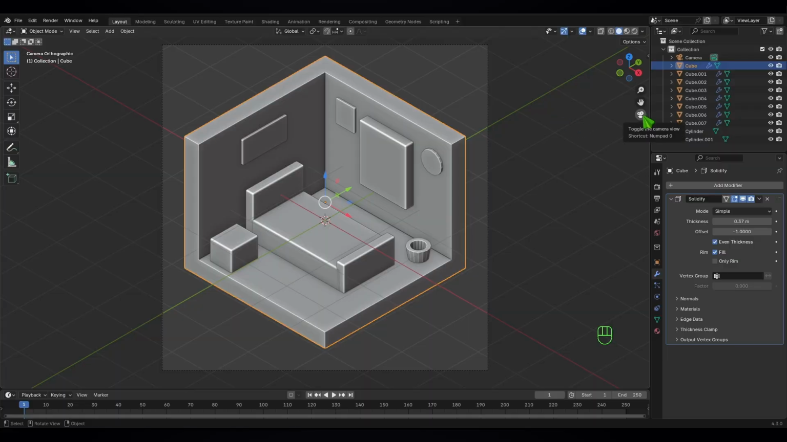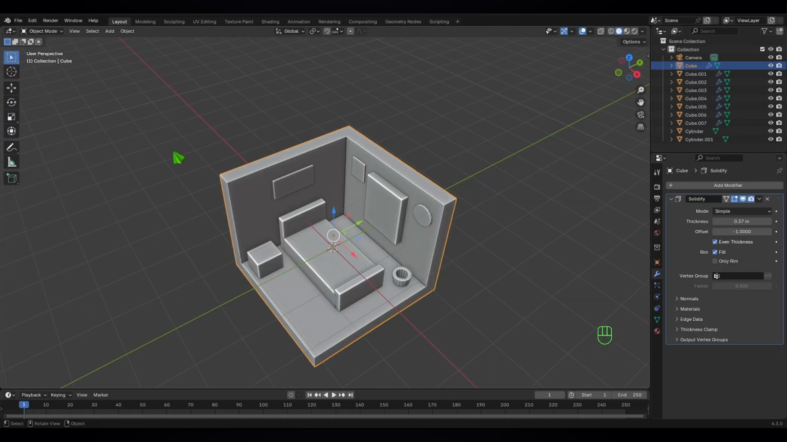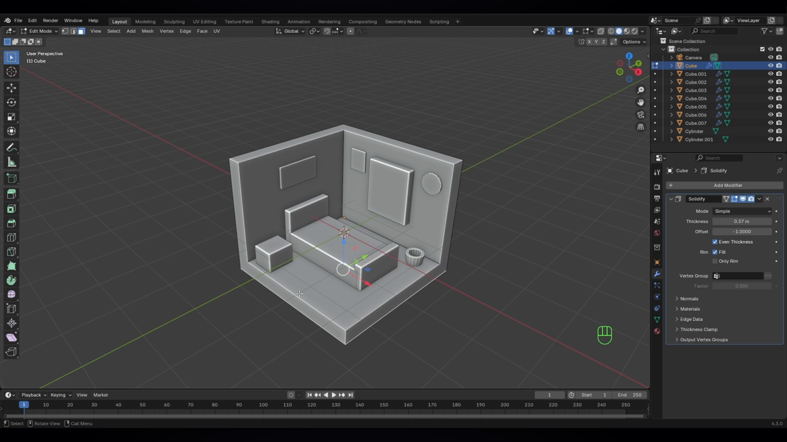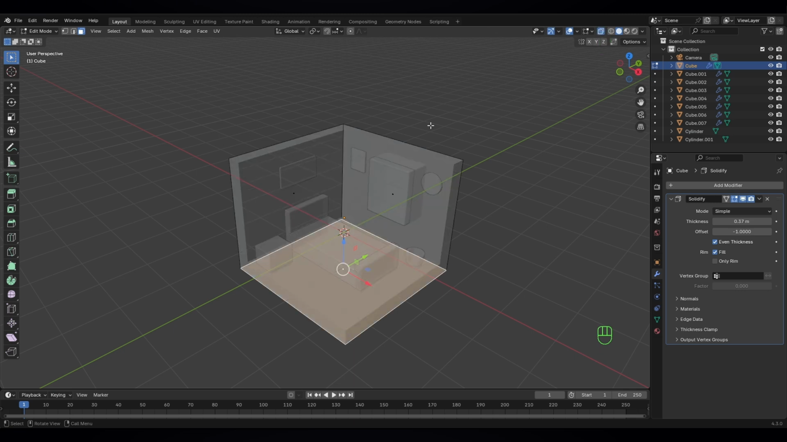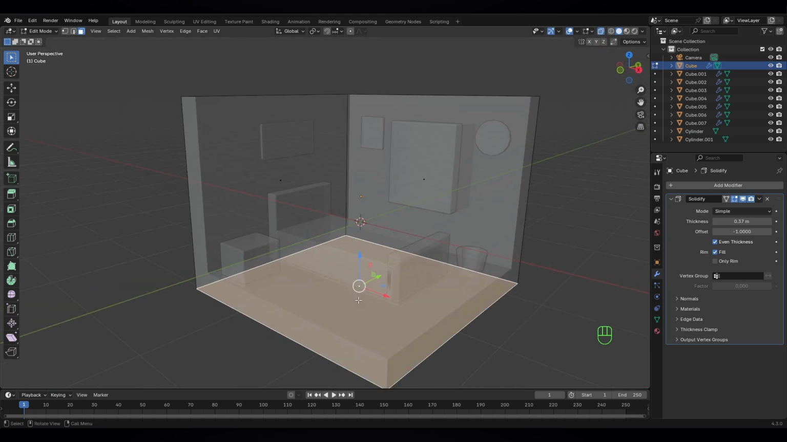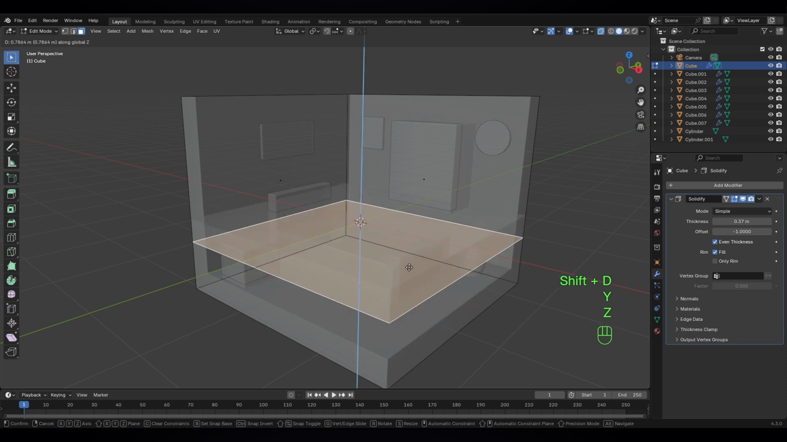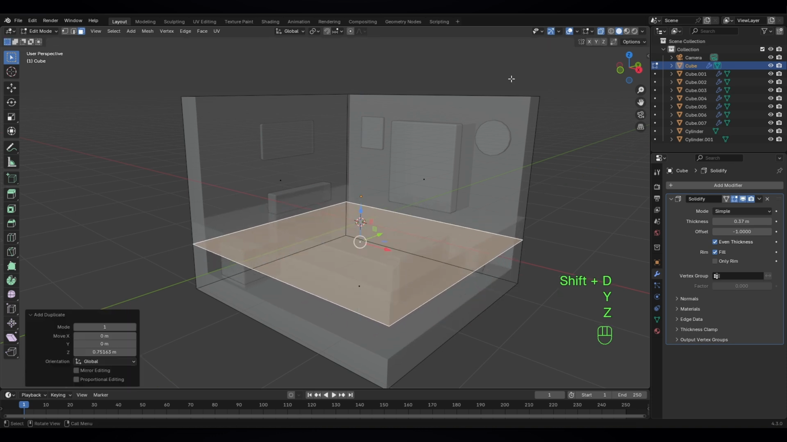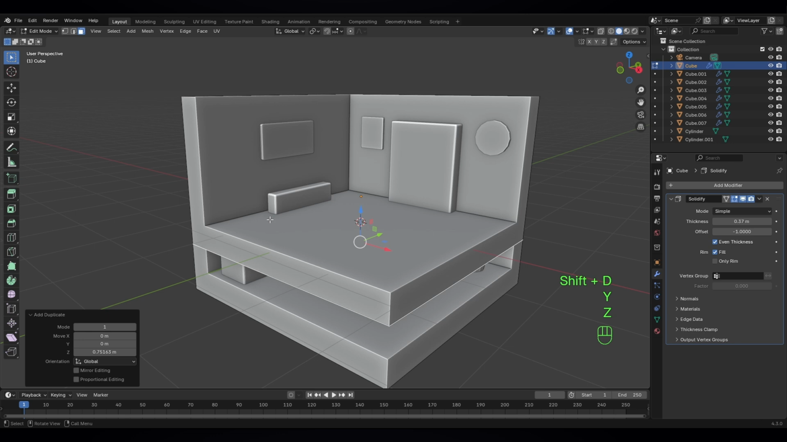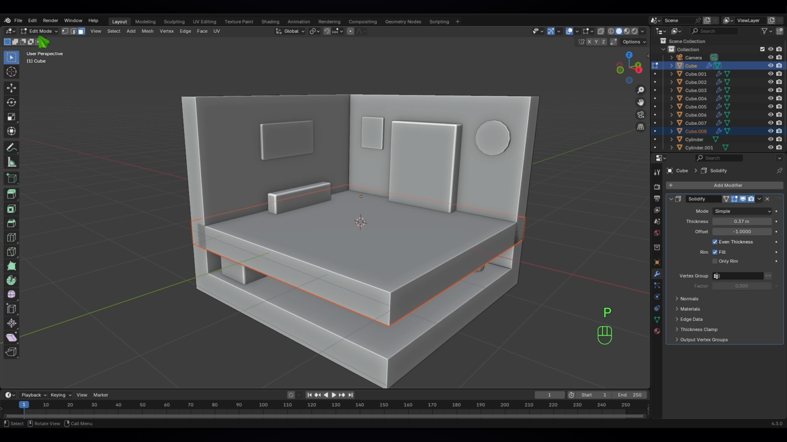First, let's get out of our camera mode. Let's select our room and go to edit mode and select this face. We can't see it. Let's turn on X-ray mode, and now we select this, and let's duplicate it by Shift D to duplicate. Move it on the Z axis a little bit. Turn off the X-ray mode, and let's separate this part by pressing P to separate. Now we got the separate object.